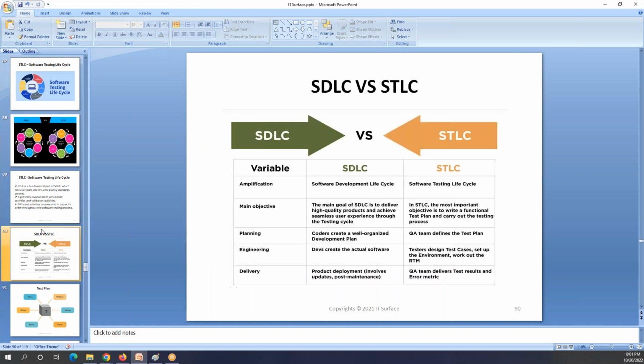Now if you put that side by side and see SDLC, it's basically for the whole project, and STLC is for the testing part only. You see that this is for the whole project and this is for the testing part only. The focus of STLC is only the testing part. So in the testing, what are the things that you can do? And from SDLC, the product deployment, we get an actual product from the team. And from STLC, we get the test results. So these are the outputs that you get.